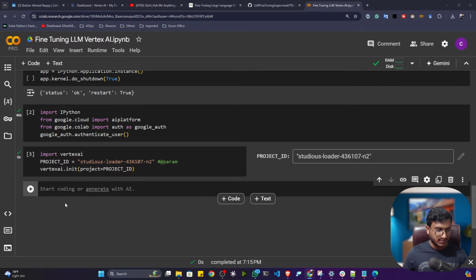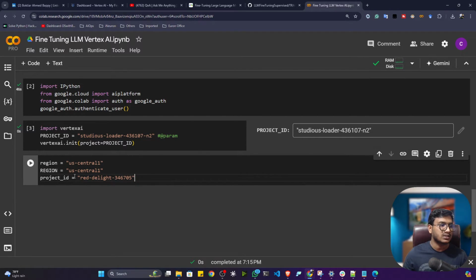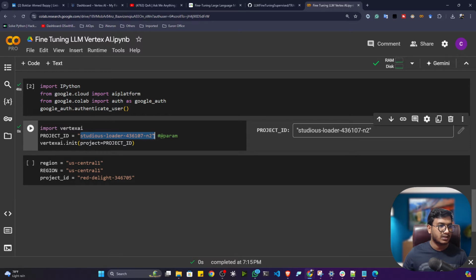Then let's set some variables, that means my region and the project ID. Again, I'll give the same project ID.